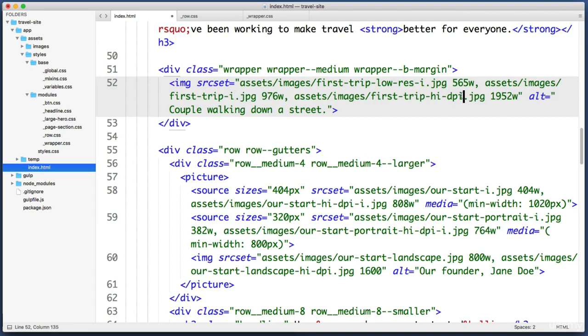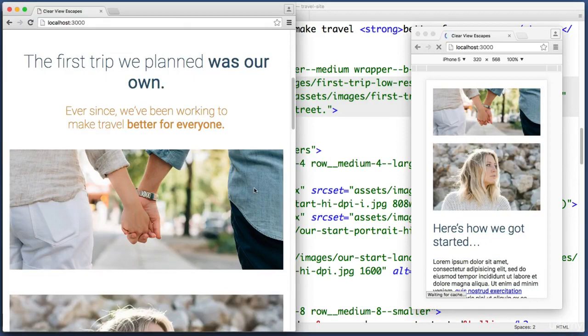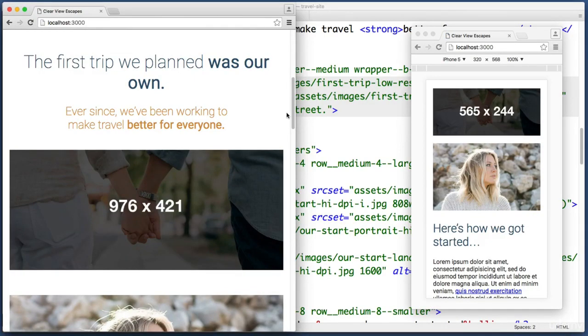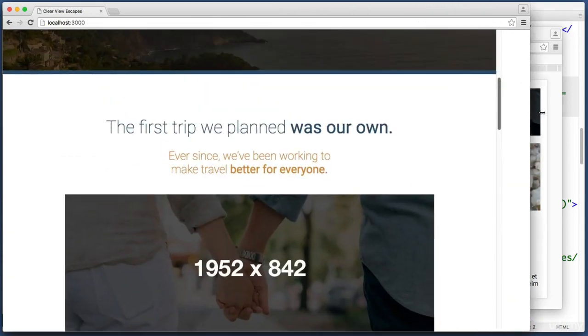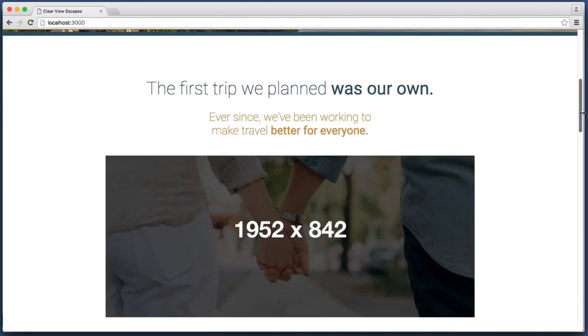Let's go ahead and add the -i before the .jpeg to all three image files so we can clearly see in the browser which one is being used. Let's save this, check out the browser. So far, these are the image sizes that I would expect to see, but if I make this browser window larger, we see that even though my monitor is not high DPI, I'm being served the high DPI copy. We know how to address this.